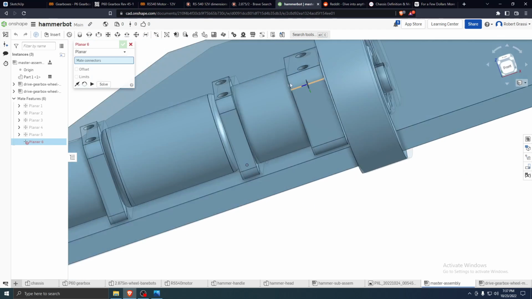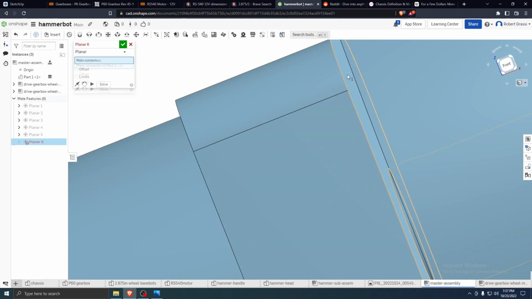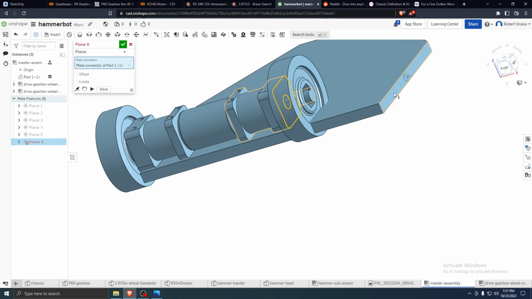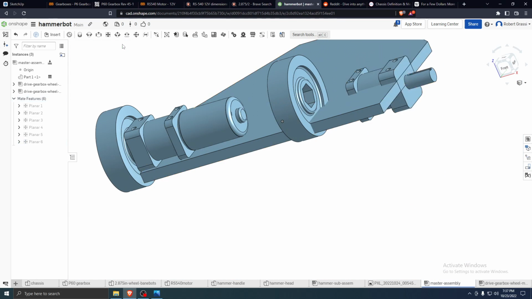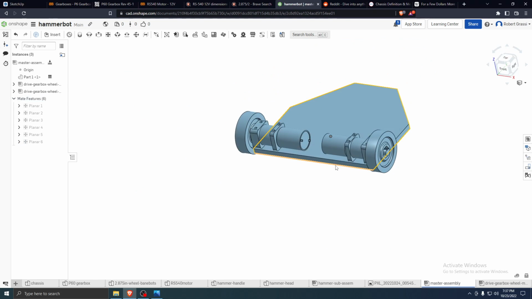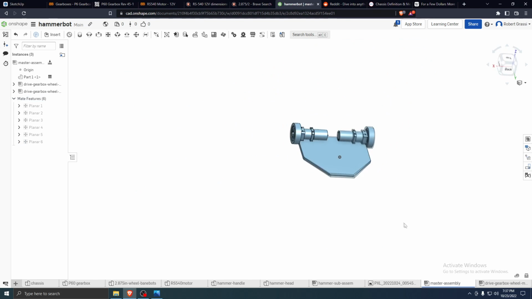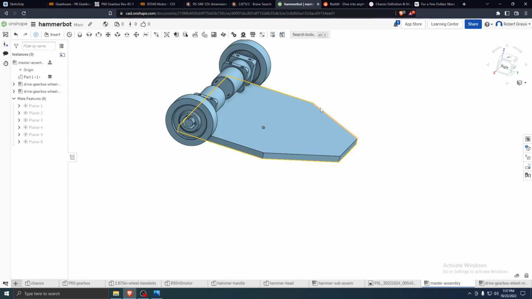And again, let's sneak in here. Try to click on that surface. Nice. And over here. And there we go. Okay. No big deal. So this is coming together.